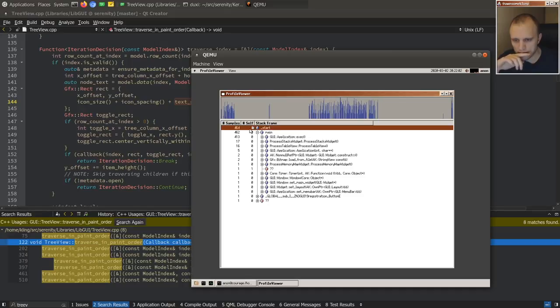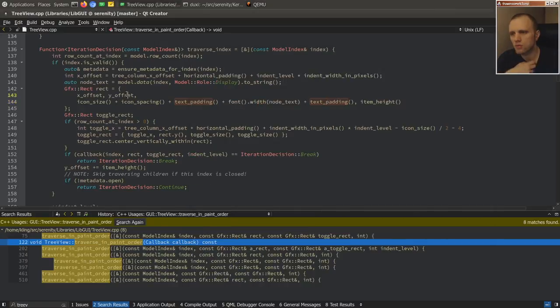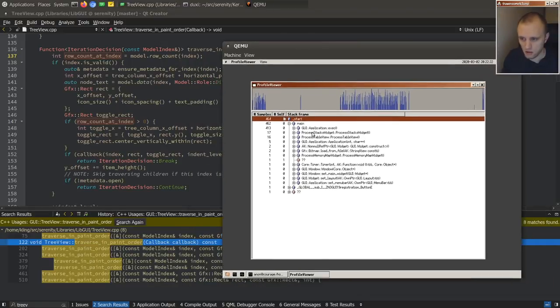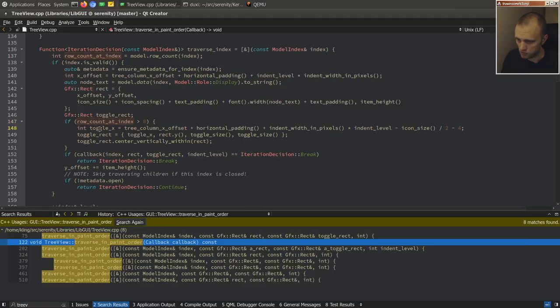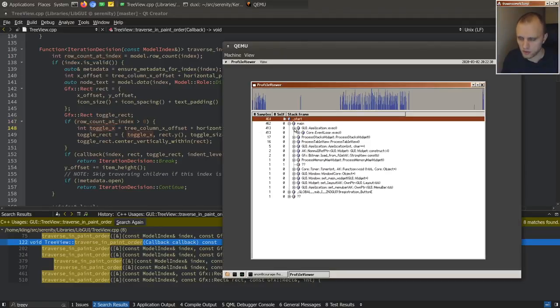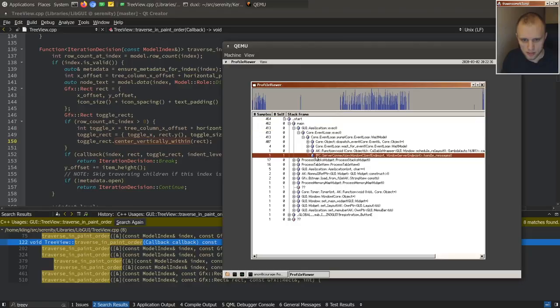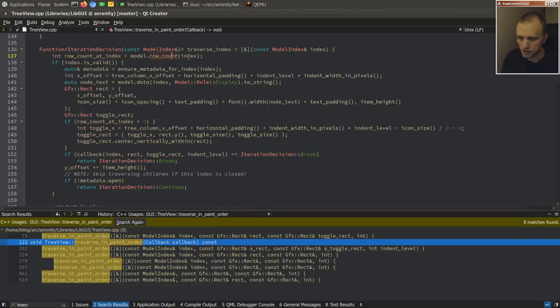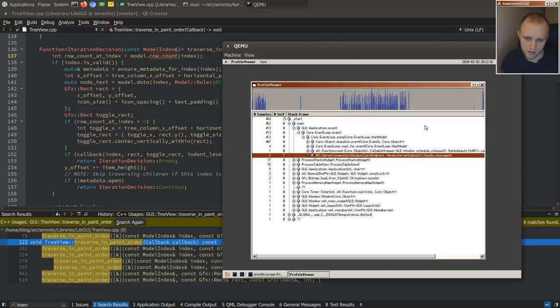So I guess the toggle rect is too far to the left, right? So if row count at index is greater than 0, wait, what is that? Oh, row count at index. So that means if you have children. If you don't have children, then we don't do a toggle rect. Okay, that's what that means. So this guy here has no children, so at that index there's row count 0. That's how the model works.